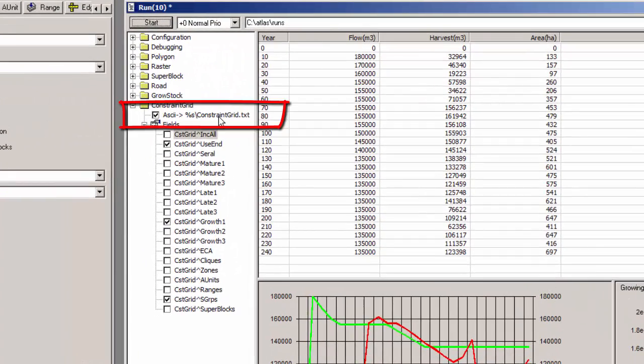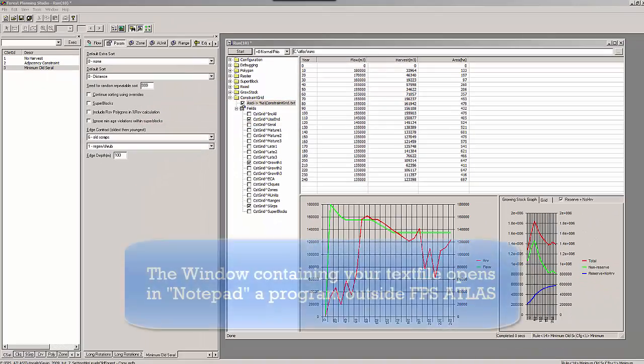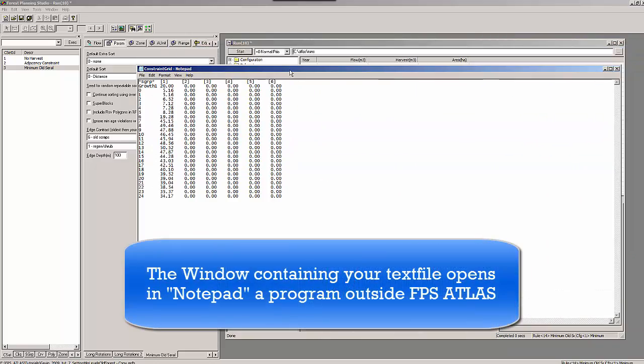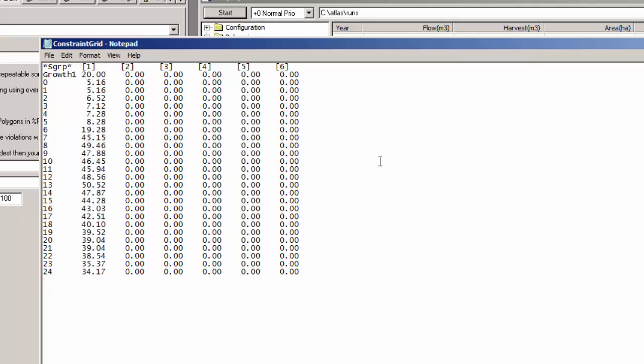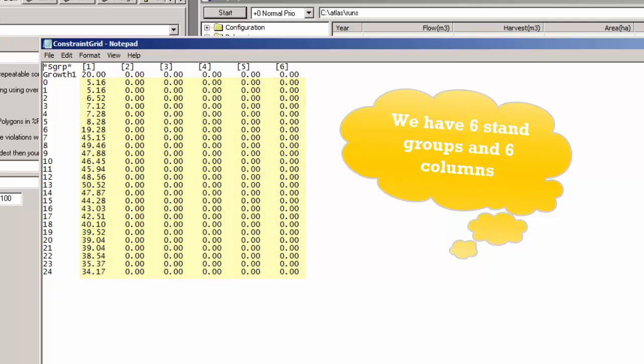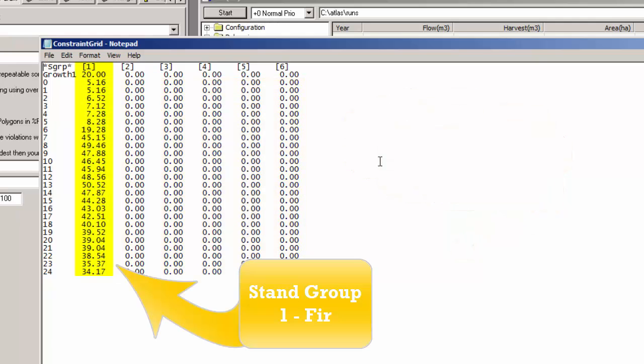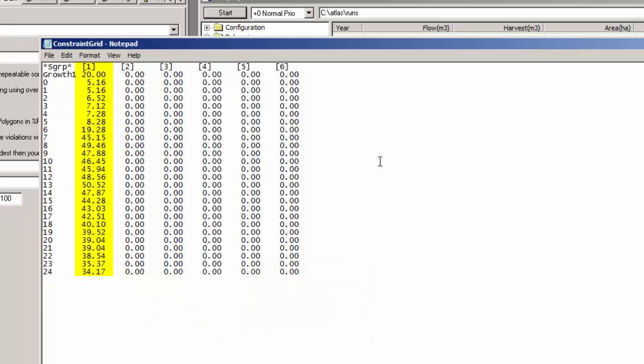We double-click on the constraint grid text information on top, and a notepad window should open that contains our report as a text file. In our text file, the first column is the period, followed by each stand group. For stand group 1, fur, the minimum old serial was 20%, and this target value appears just before 0. The following rows show the percentage of 180 plus year old stands by area in each period. The minimum target of 20% is not reached until period 7, so no harvesting of stand group 1 fur occurred before this period.